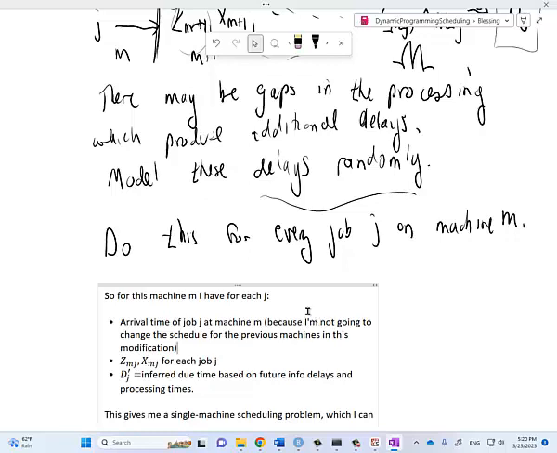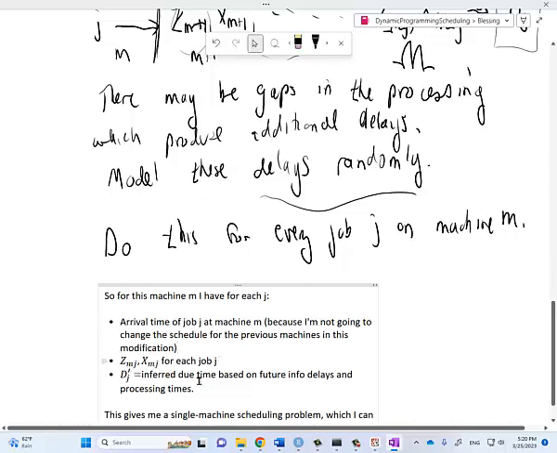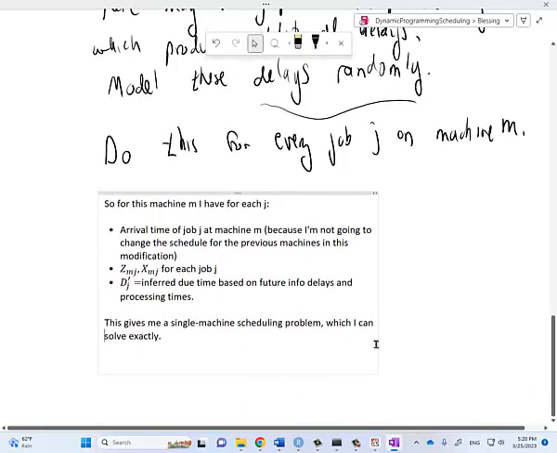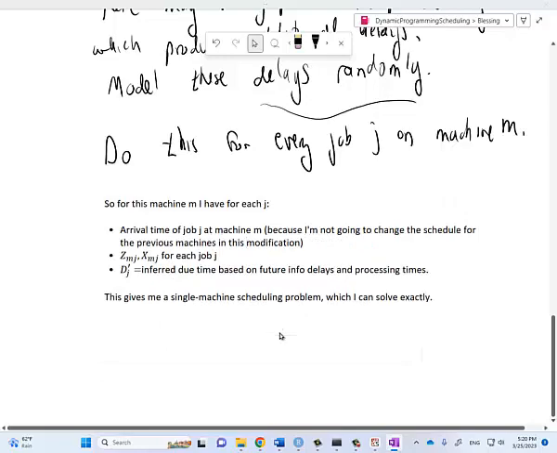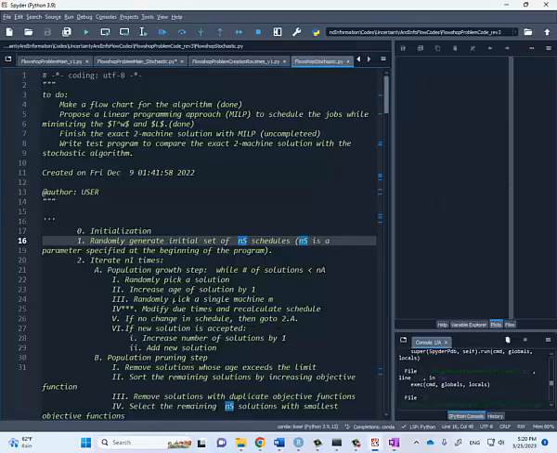All right. So that means that I know these times. In the best case, I generate these random due times, which is the time I expect it to need to be finished, and that gives me arrival time, processing time, and due time, so I can solve the single machine problem. Okay, so I can solve that exactly. All right, so that's what's going on here.